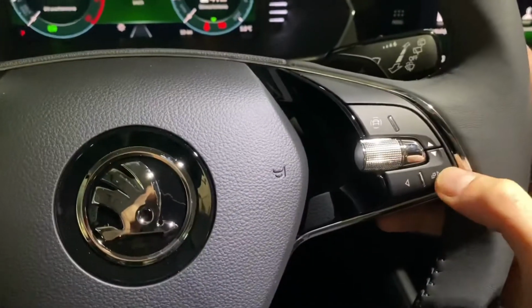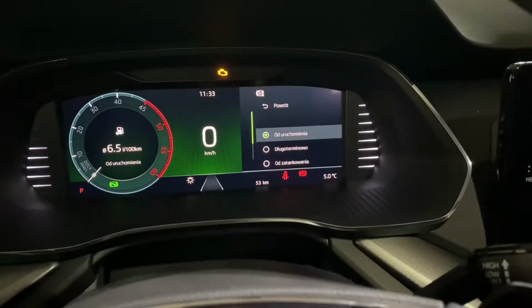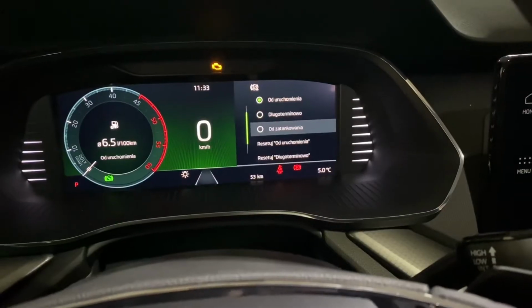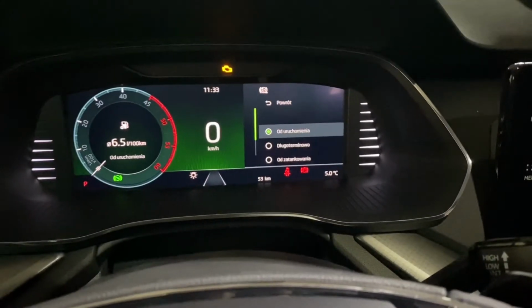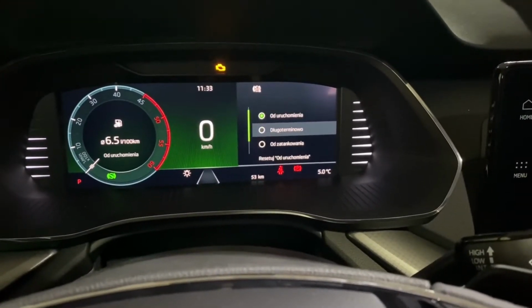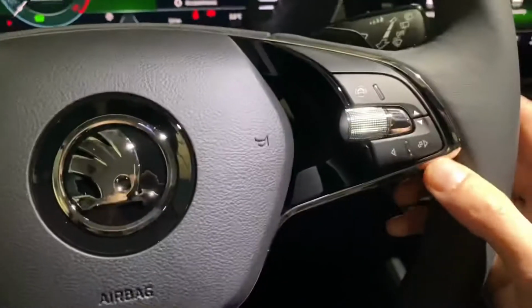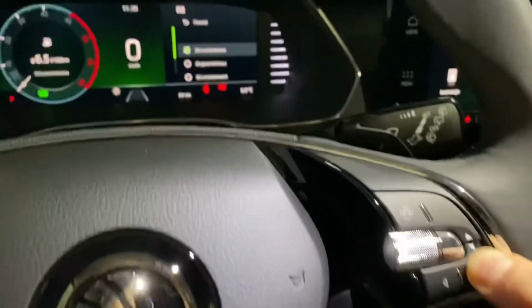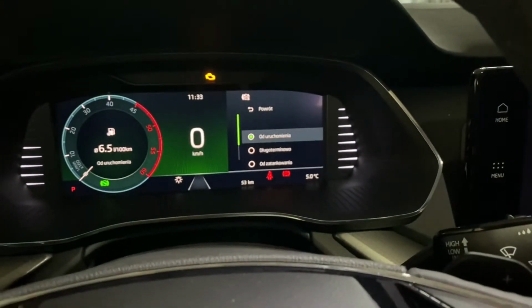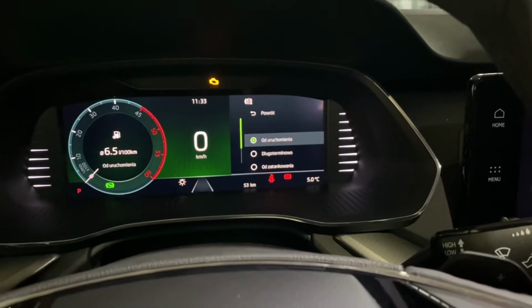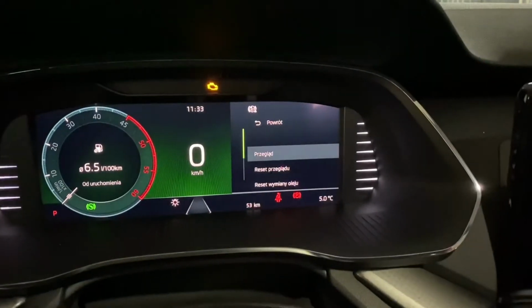Right now press this button to go to the right side. You have some details to choose from, so which trip computer you want to see: since start, your long-term data, or since refuel. And right now press and hold this for 5 seconds. 1, 2, 3, 4, 5. Release, and you are in the service menu.